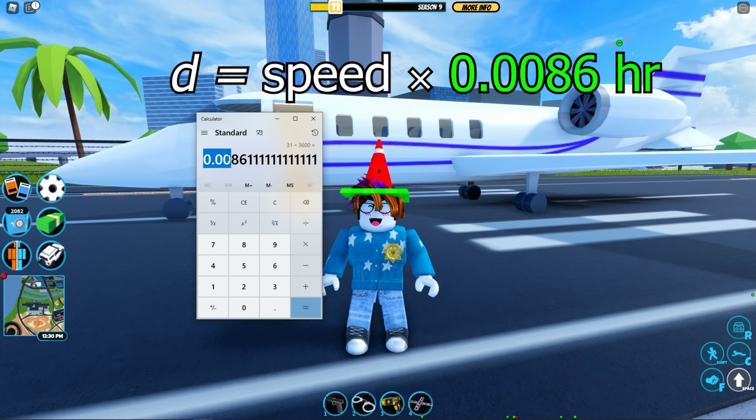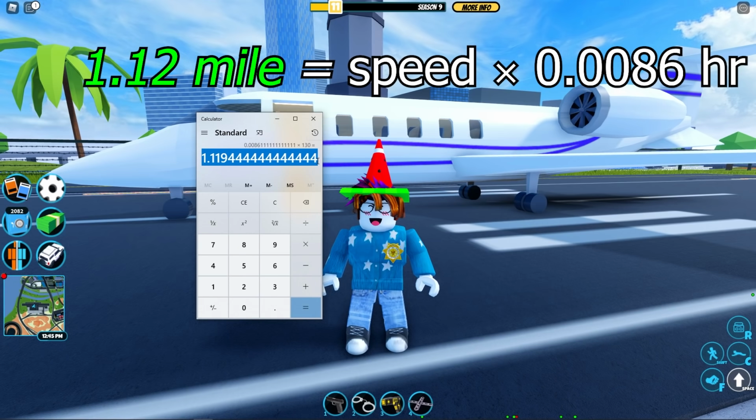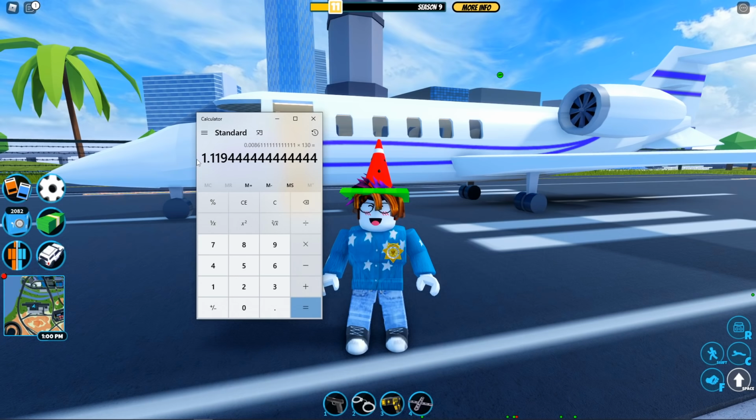So 0.0086 of an hour. Now, if we times that by 130, which is the top speed of the military helicopter, we got this. That's the distance. This is the distance, obviously. So I'm going to go ahead and copy that because we're going to need that for the speed formula.